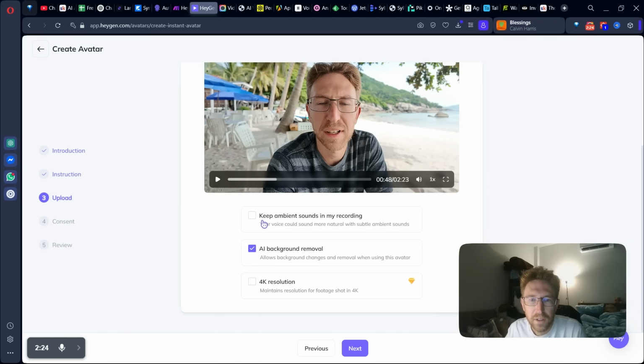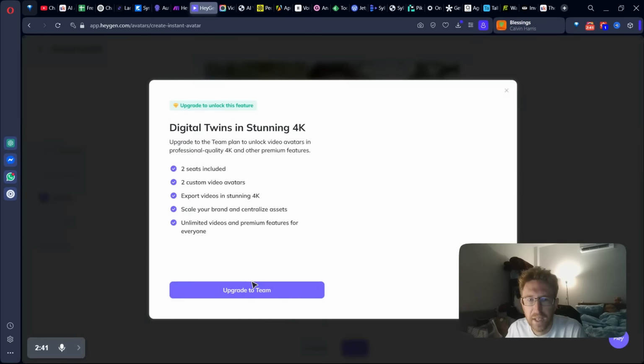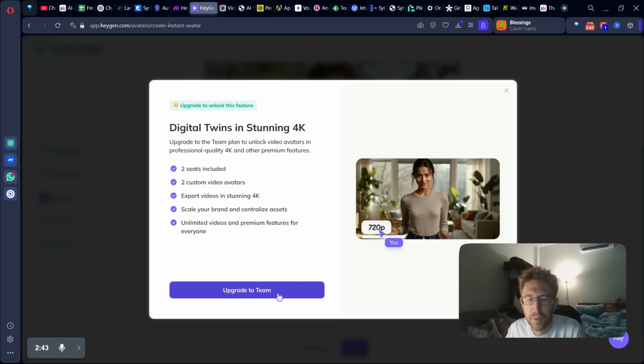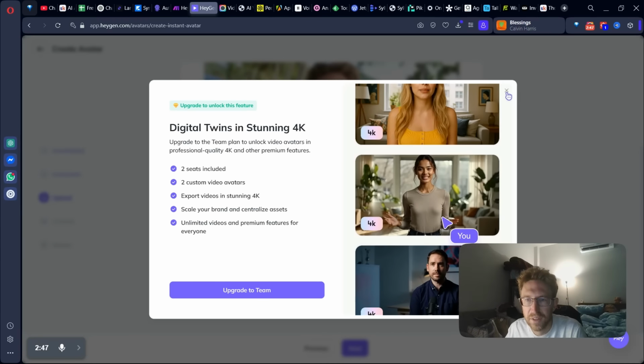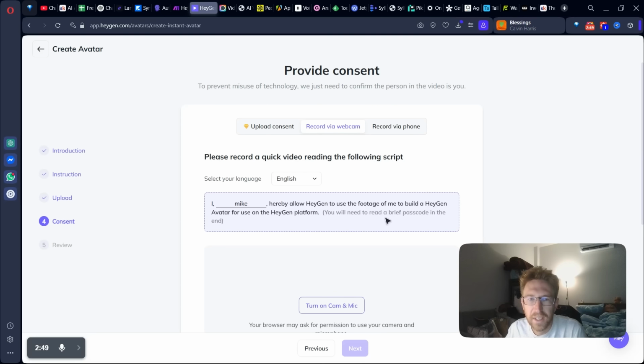And here you can either keep the ambient sounds in the recording or you can remove them. I think I'm actually going to keep them. And then you can do background removal as well. So that allows background changes and removal when using the avatar. I might as well keep that selected. And then you can also turn on 4K resolution, but you will need to upgrade to the team plan in order to do that. And I don't really need that because the video is in 1080. So I'm just going to select next.